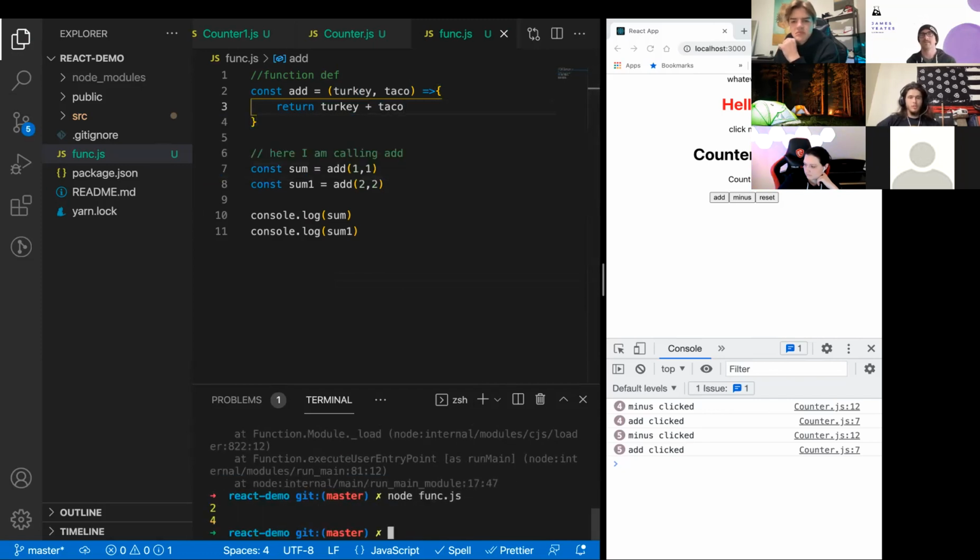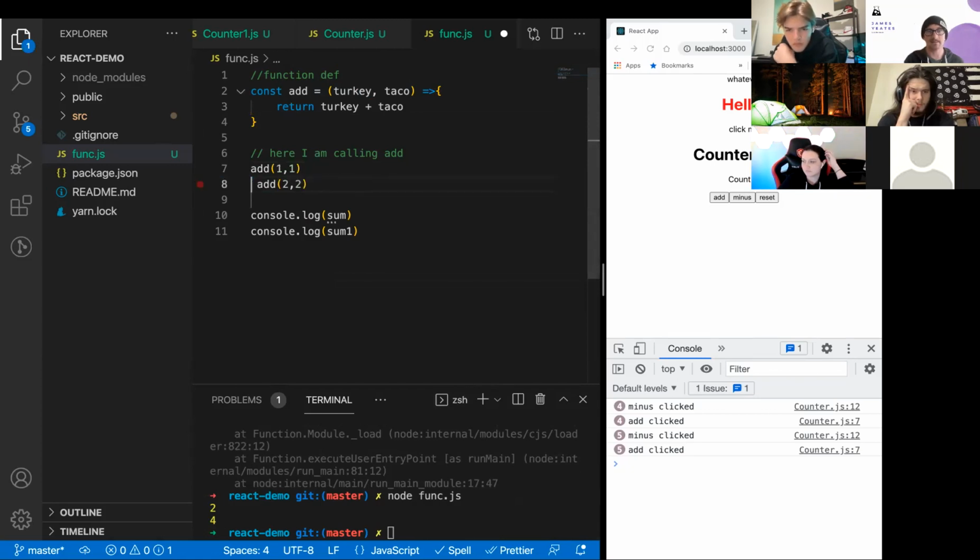Okay. Yeah, that makes more sense. Sorry, can you call it a different way, without, like, on line 7 and 8, how you made a new variable named sum and sum1? Well, I can call this add function just like that.